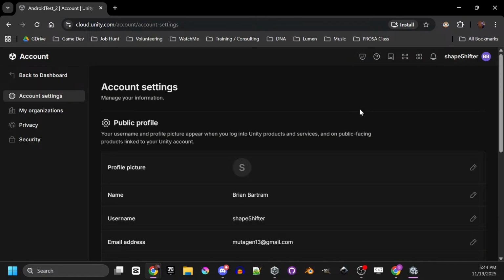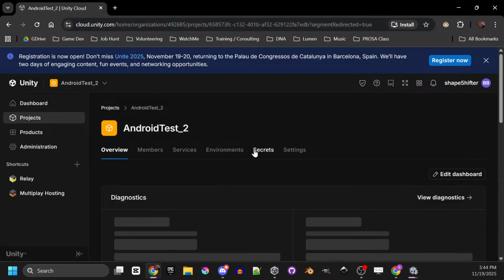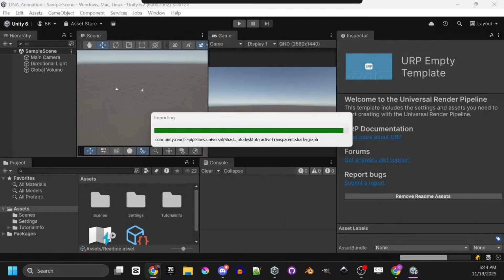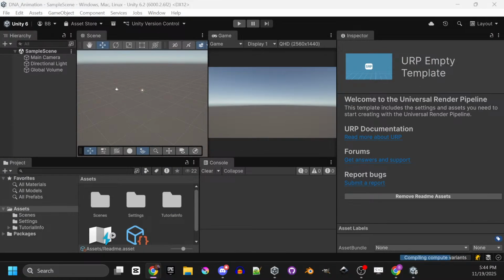So if you're logged into the Unity Asset Store, and I'm not exactly sure why it went here. That's kind of weird. Unity just had a big event, and I wouldn't be surprised if they changed some things around. Unity Asset Store.